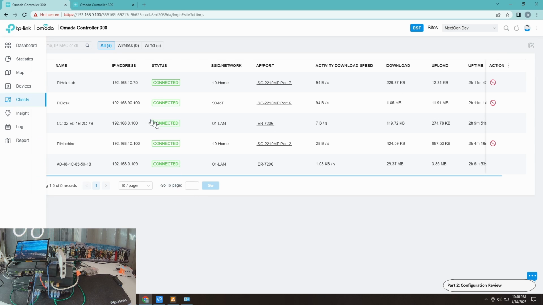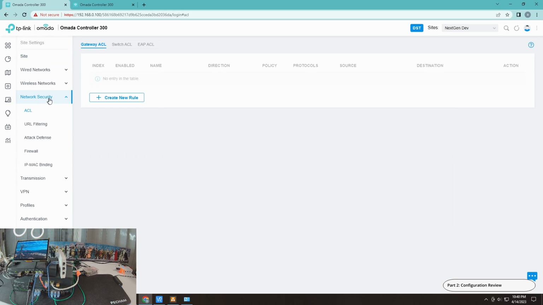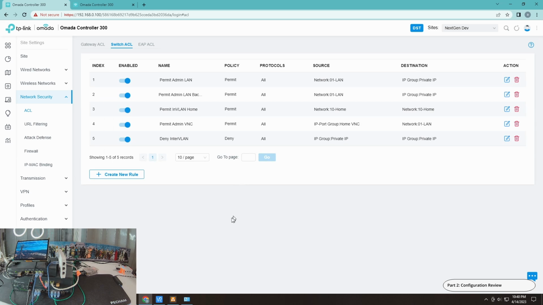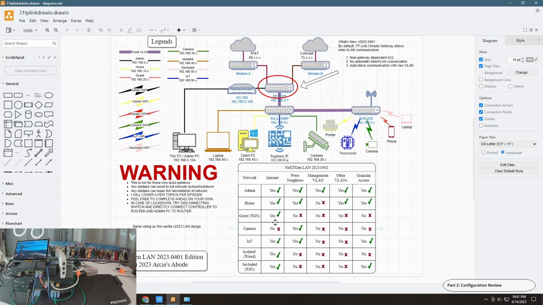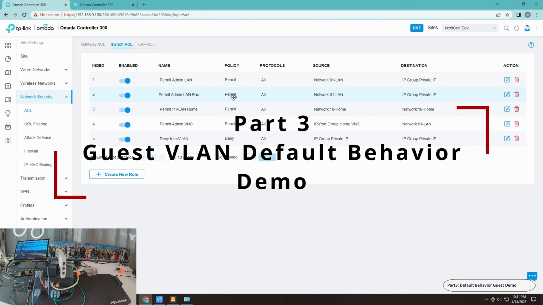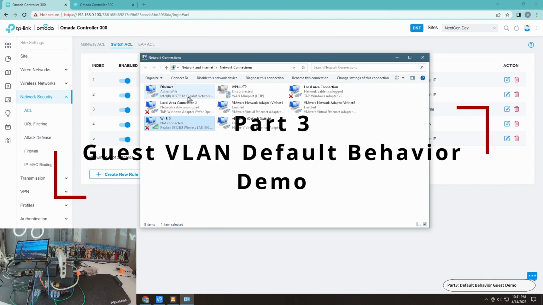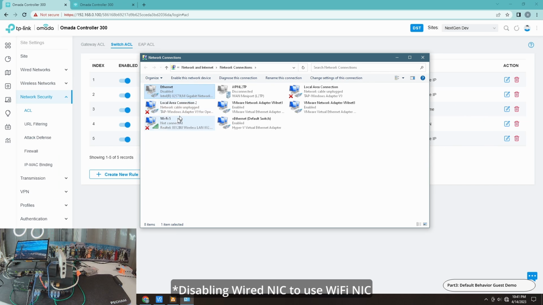Let's go quickly to the network security again, Switch ACL, and go through this one more time. Let's do the guest Wi-Fi first. It needs internet, and the rest is forbidden, and this is only wireless. Let me demonstrate first how it works. Let me disable this one, and let me connect to the guest network.